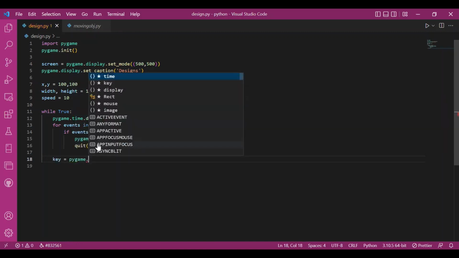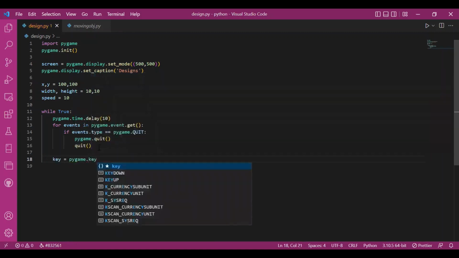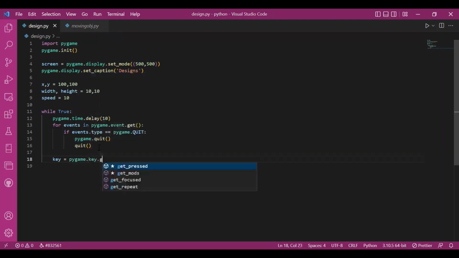So how do I do that? I'd write pygame.key.get_pressed, and this would be a sequence of all the states of the keys on the keyboard. And this is how I know which key is pressed, and accordingly I'll use it for the further setup. Now I'll set up my conditions.